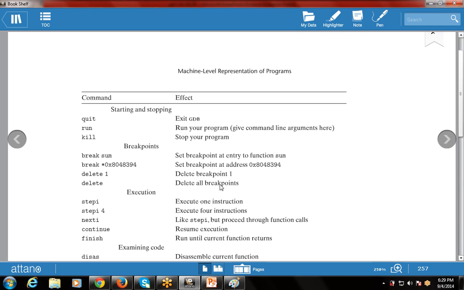Then there is execution, meaning how we can execute the program. First one is stepi, which executes only one instruction. Stepi 4 executes 4 instructions. These commands are used for execution. These commands are used for breakpoints. These commands are used for starting and stopping the programs.